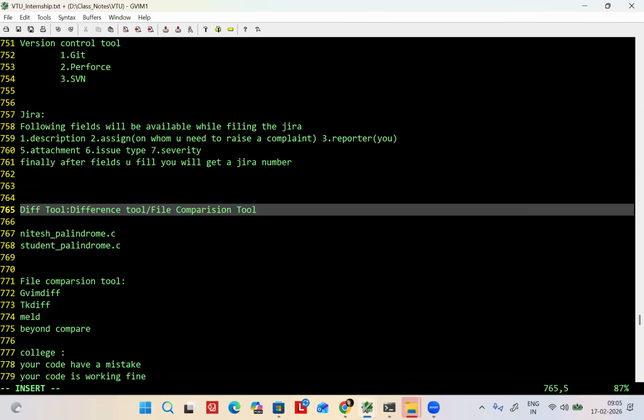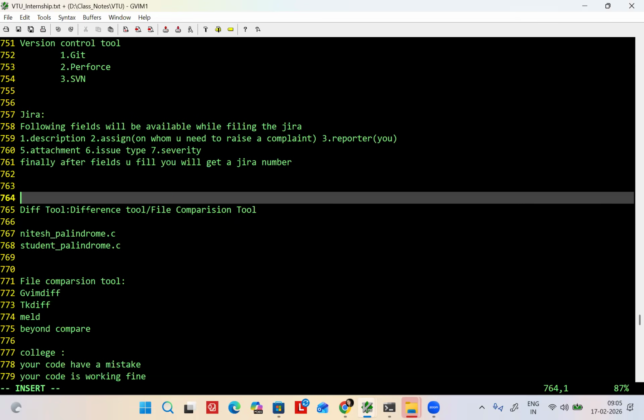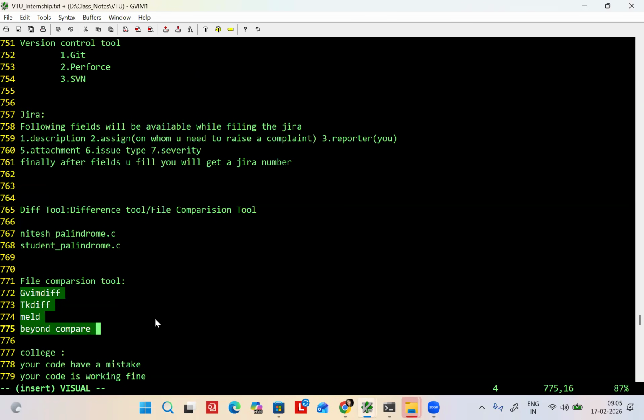Diff tool. What is a diff tool? It is a file comparison tool. What are the different diff tools we have? GVM diff, TK diff, Meld, Beyond Compare. What will this tool do? It will compare both the files.